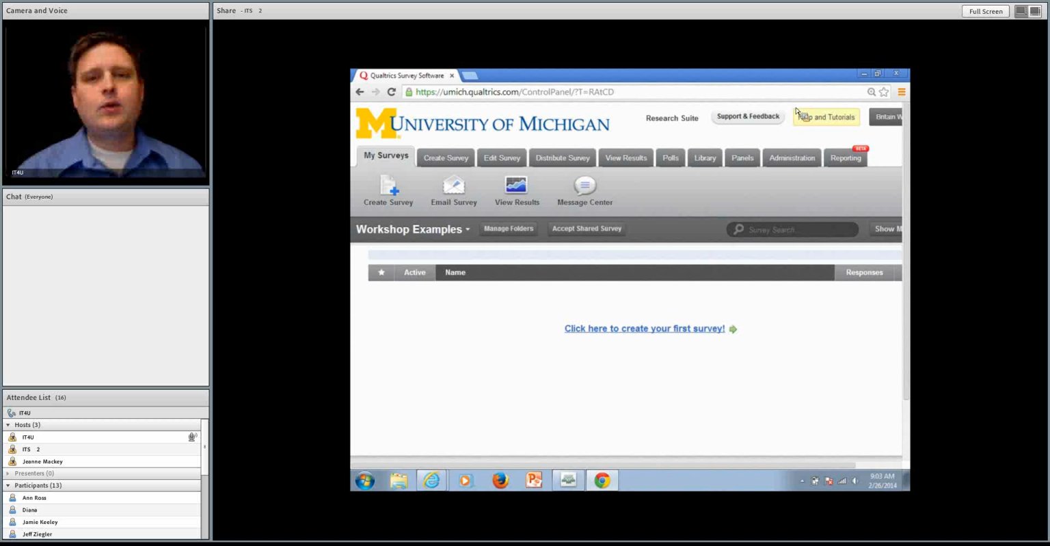You sign into Qualtrics these days the same way you would sign into email or Wolverine Access or any other web service that the university uses. It takes your Kerberos authentication. So if you're already signed in to your email, like I happen to be, then it'll probably just grab the authentication from there, and it'll drop you at a screen like this.